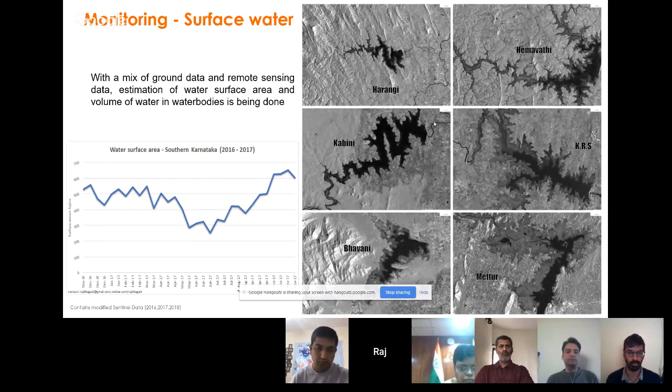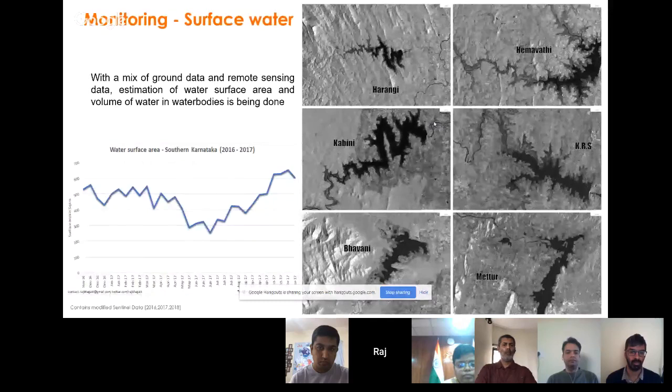This chart is actually from 2017 because we just thought it would be good to show that. We have been doing this for 2 years right now, to see which lakes have been expanding and which have been shrinking. So this is for surface area. Currently, we are trying to integrate some ground data with GPS devices to bring in volumetric analysis as well. We are expecting this to be ready by this year.